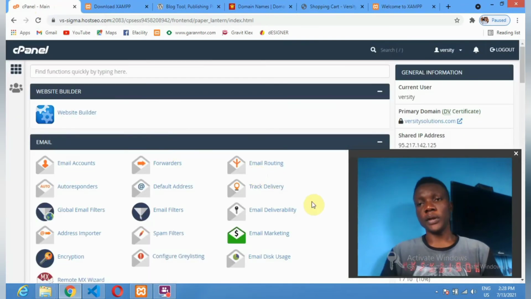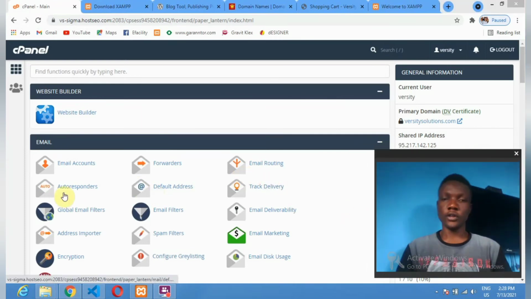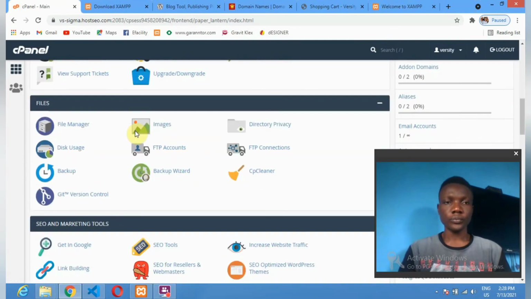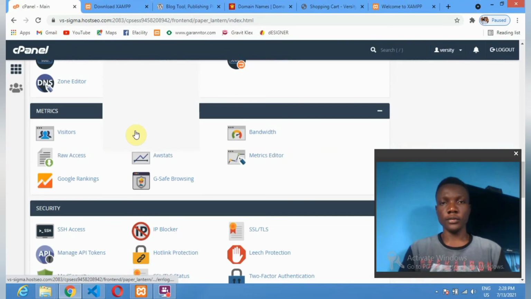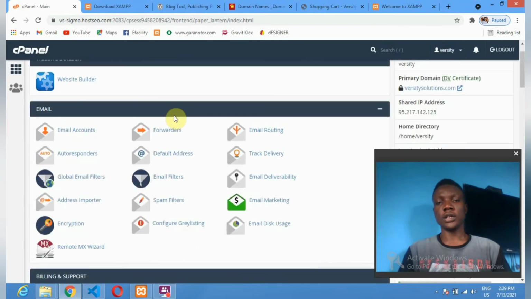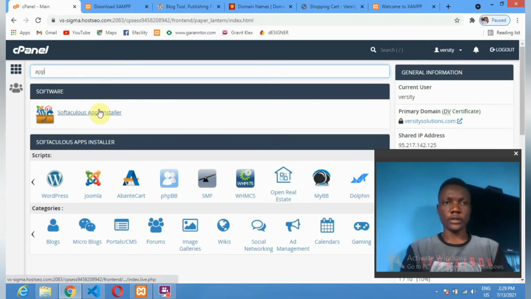So this is the control panel of varsitysolutions.com. Now I am going to show you how to install WordPress on cPanel. To install WordPress on cPanel, you just need to go down to Softaculous app installer. You can see it here. Just go to software and you see Softaculous app installer. An alternative way to fetch it is to just type app installer. So you can see app installer here, and this is Softaculous. So click on it.